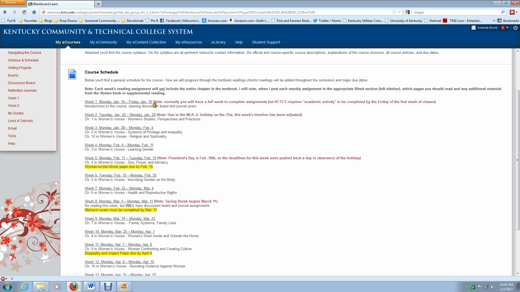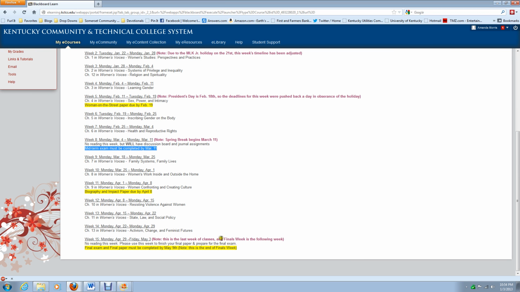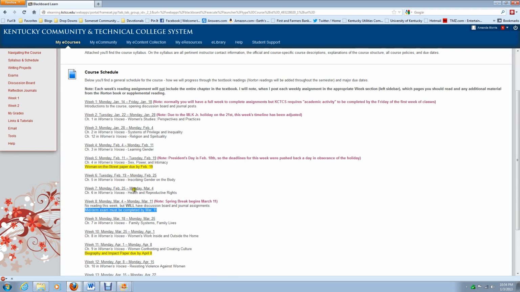We will get through your entire textbook. You can see here on some weeks where you have a paper due, like here your first paper is due February 19th, when your midterm is, when your other papers are due, when your final is, and when all major deadlines are. If these were to change, I will let you know as soon as I make a change. I don't anticipate them changing, but you never know.